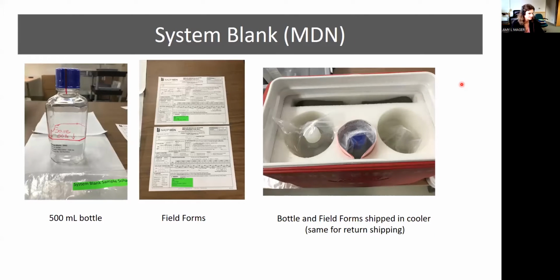Okay, so here are some slides to show you some specifics of what's going to change. Let's focus first on the system blank program. Again, this is for the MDN program. The reference solution that you're going to receive from us is going to come in a 500 ml PETG bottle. It's going to look exactly like this or very similar to this. It's going to have the same markings on it as far as how much you should pour out, basically pouring out 50% of the sample into the sample train.